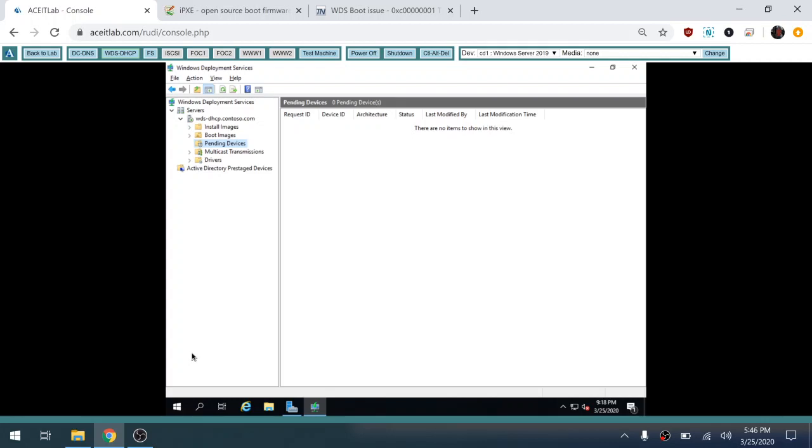Okay, class, I'm going to deploy an image with my WDS server. You don't need to do this. I'm just going to do this once because it took a lot of work to get this to work because of the ACE environment that we're in.